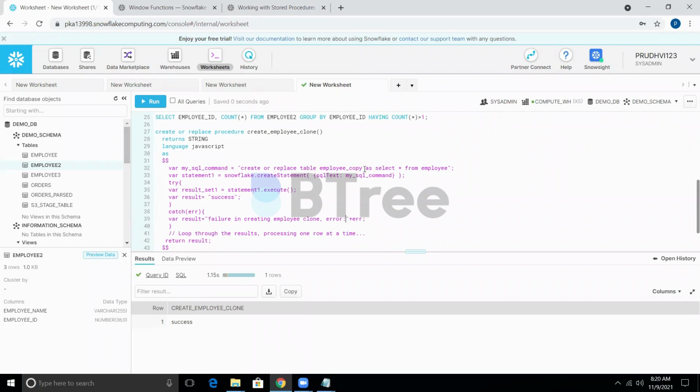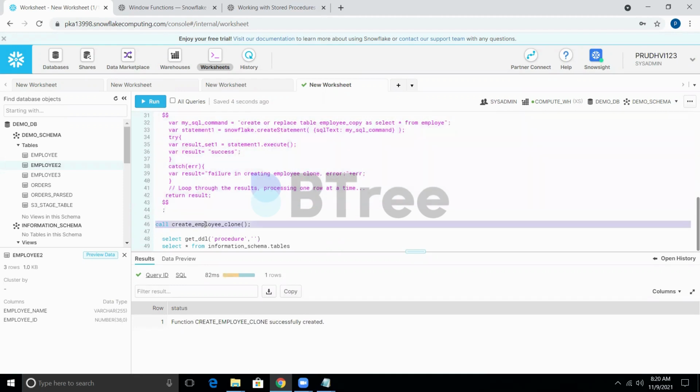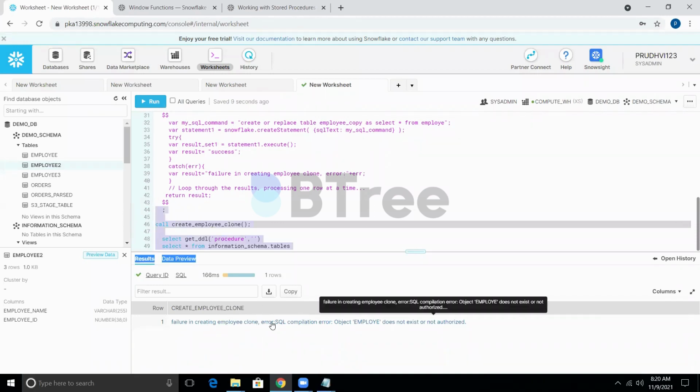Now think that I'll remove this one. Oh, sorry, this would work, right? So I'll remove E from here. Now execute the stored procedure and see what error it returns, what message and error. See the error, guys? Failure in creating employee clone. Error, till here is what your string is.